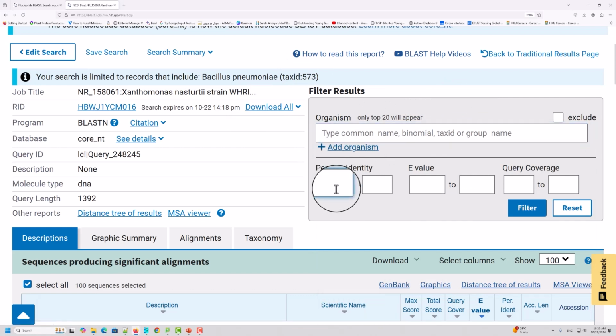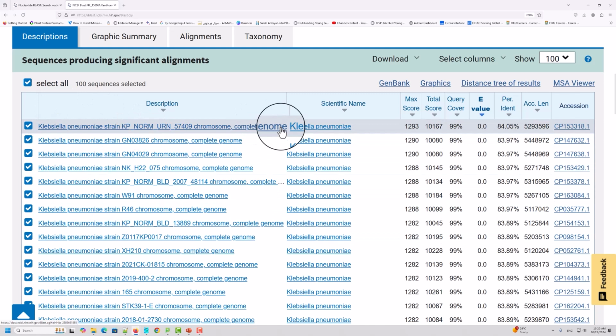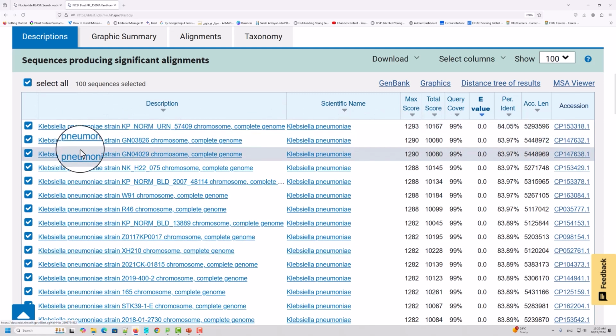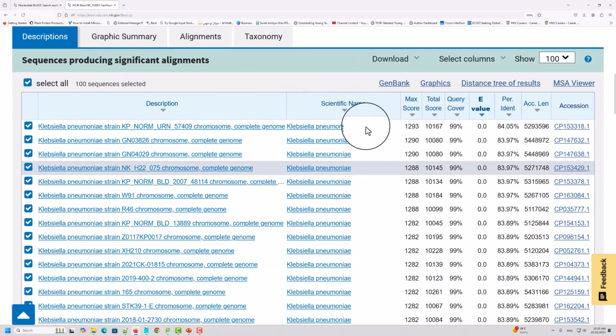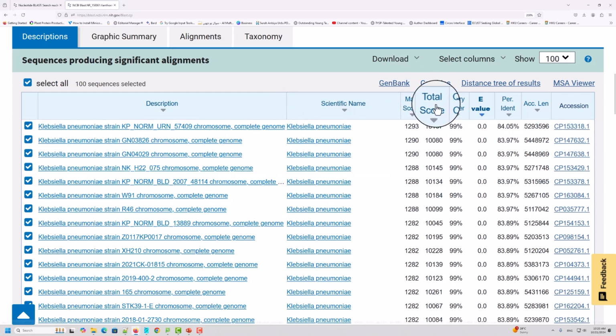You can filter your result based on the percent identity, you can filter your result based on the e value, and you can filter your result based on the query coverage. So you can see the result here, that this is the result of the sequence we submitted. Here you can see the description of the sequence. This is the scientific name of that bacteria, this is the maximum score of that BLAST, this is the total score of that BLAST, and this is the query coverage.